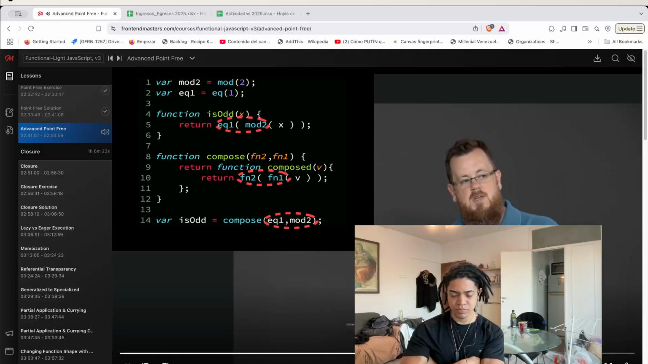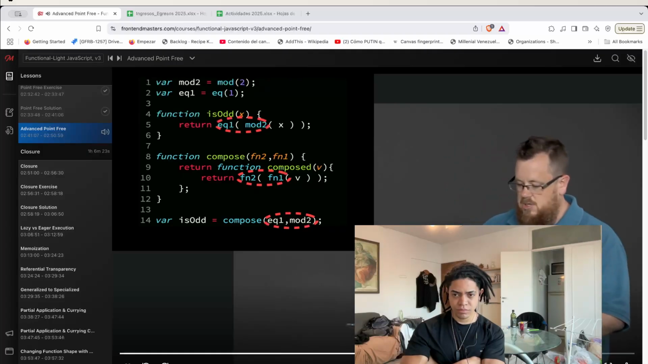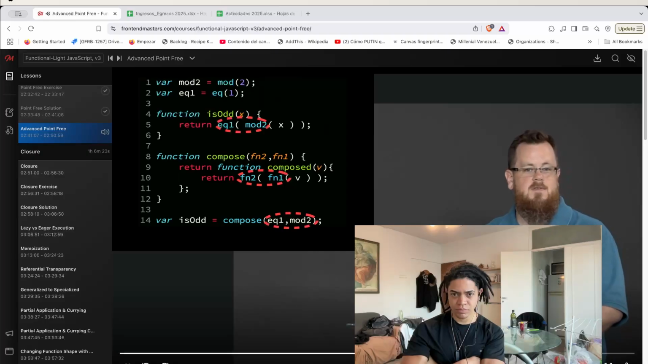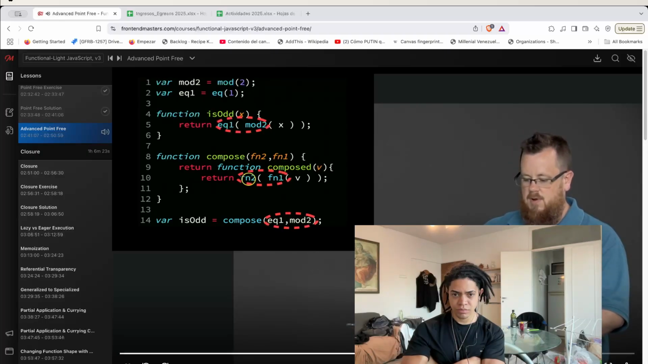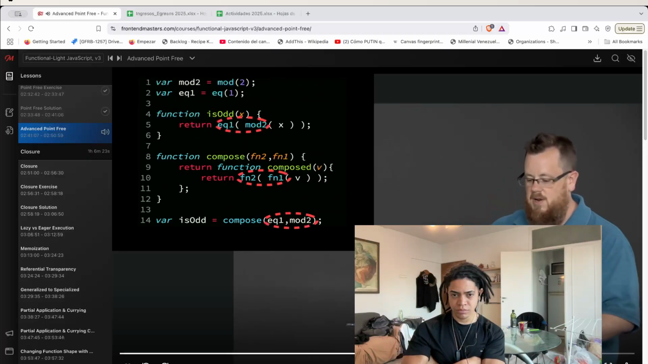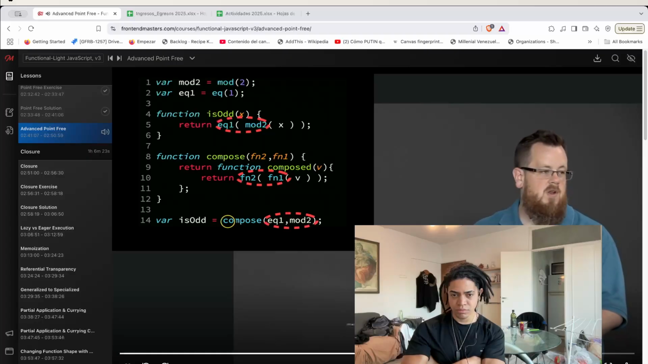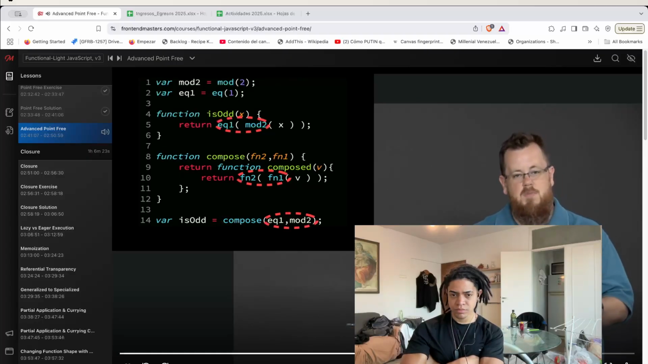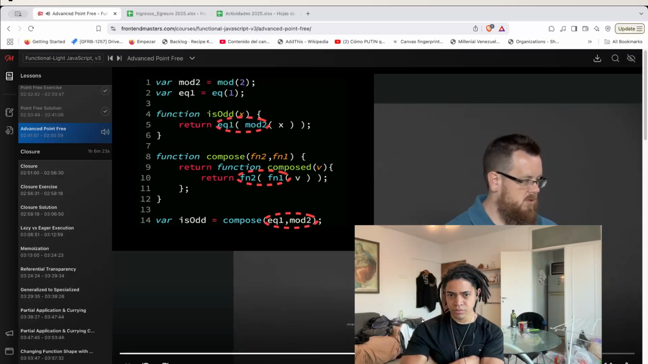How am I able to make that analysis? This is more equational reasoning. The function composed here is the same shape as is odd, isn't it? Look at those two. Look at composed with an fn1 and an fn2, and look at is odd with an fn1 and an fn2. Look at the input x, look at the input, look at the return value and the return value. Those two are interchangeable, which is what lets me know that line 14 is my point-free definition. I simply call compose, and I get back the equivalent function.